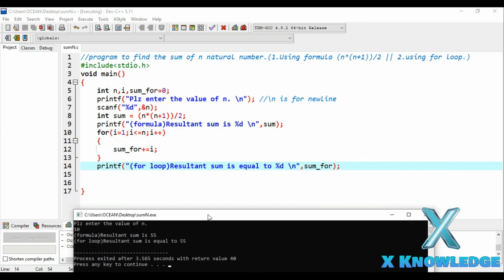So if you know the formula, you can calculate the sum of n natural numbers in just one line. And if you don't know the formula, you can use a for loop for calculating this sum. Both ways are easy, but it's up to you which way you want to do it.